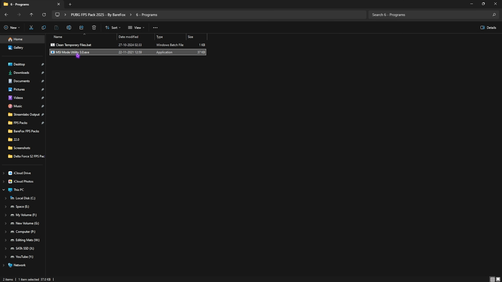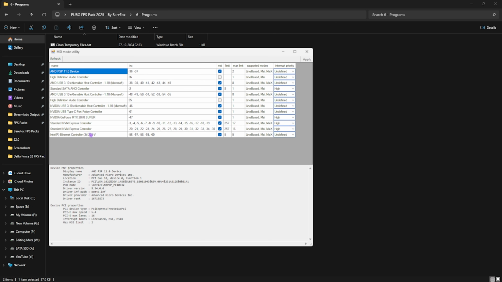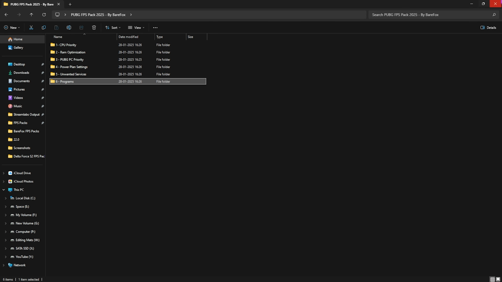Once that is done, next step is MSI Mode Utility 3.0. You're gonna have to right click and run this as administrator once again. And once it opens up, you have to find your graphic card in this list. Select the MSI button next to it, and for the interrupt priority, you're gonna have to select high. This will ensure that your GPU can handle higher interrupts, which means higher performance. After that, click on apply and then click on OK. Once you're done with the FPS pack, you can simply close it.